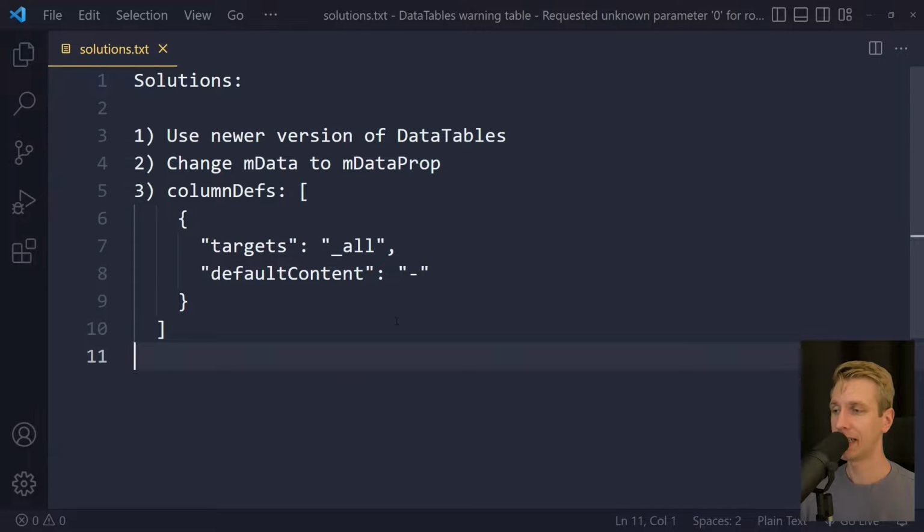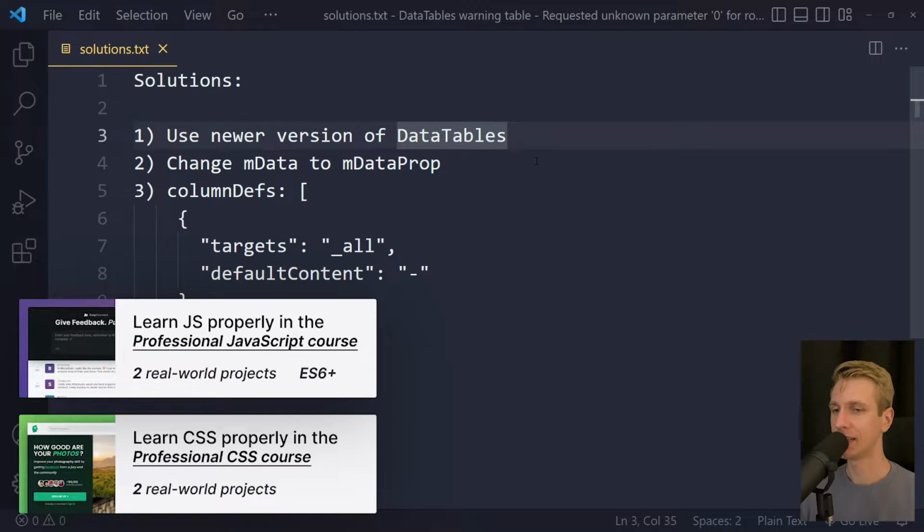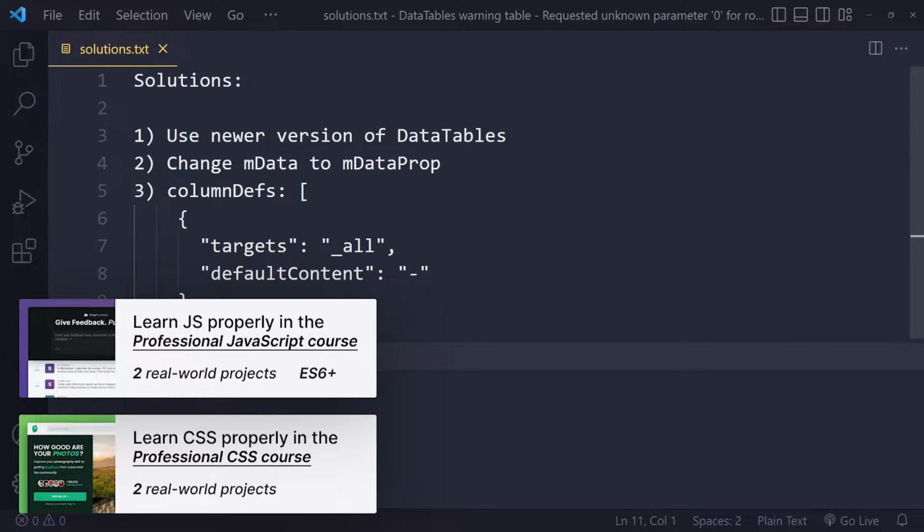In this tutorial, we'll look at the DataTables warning: Table ID is DataTable, requested unknown parameter for row and column. All right, so I have a couple of solutions for you.